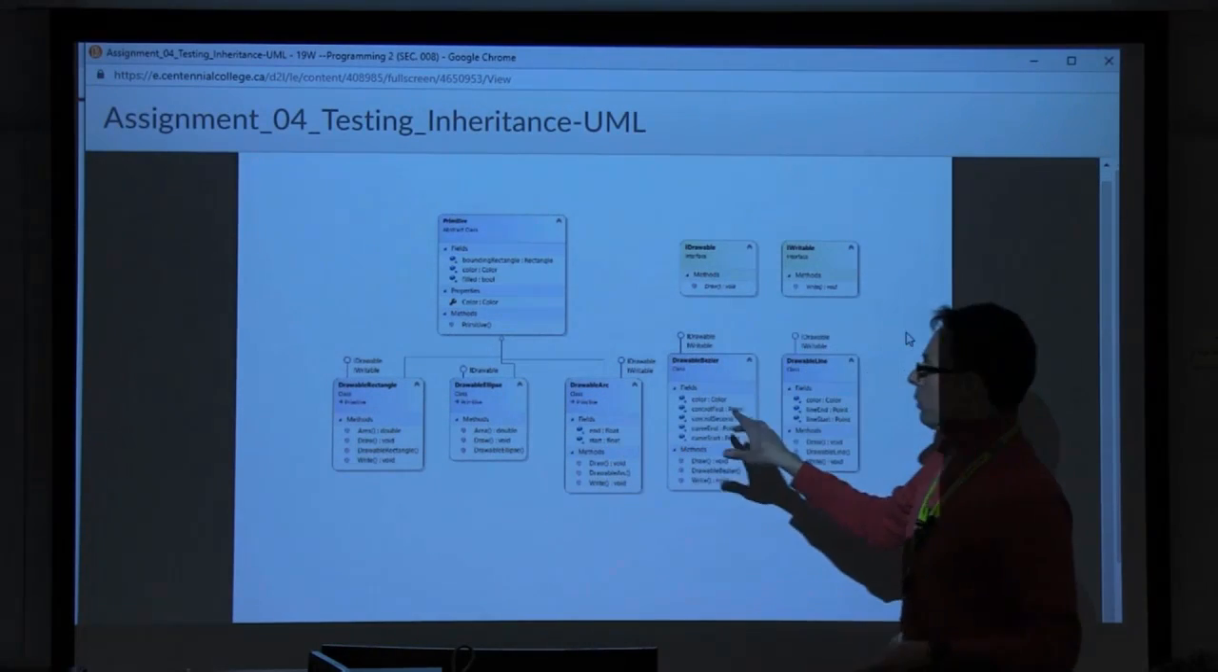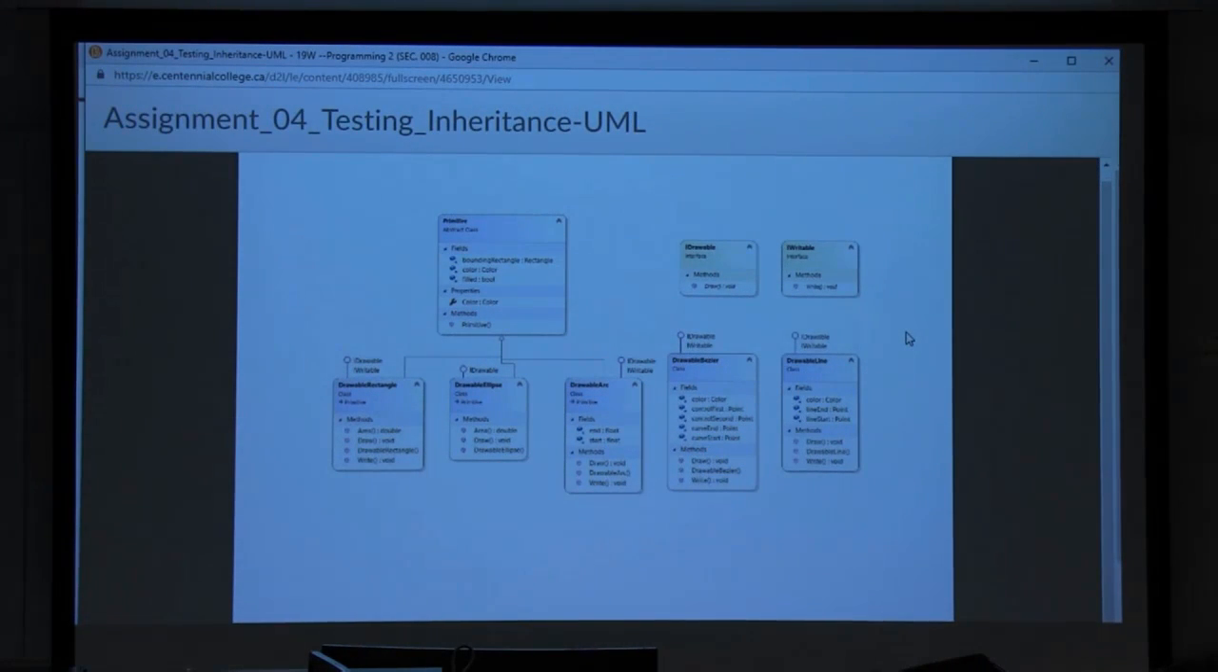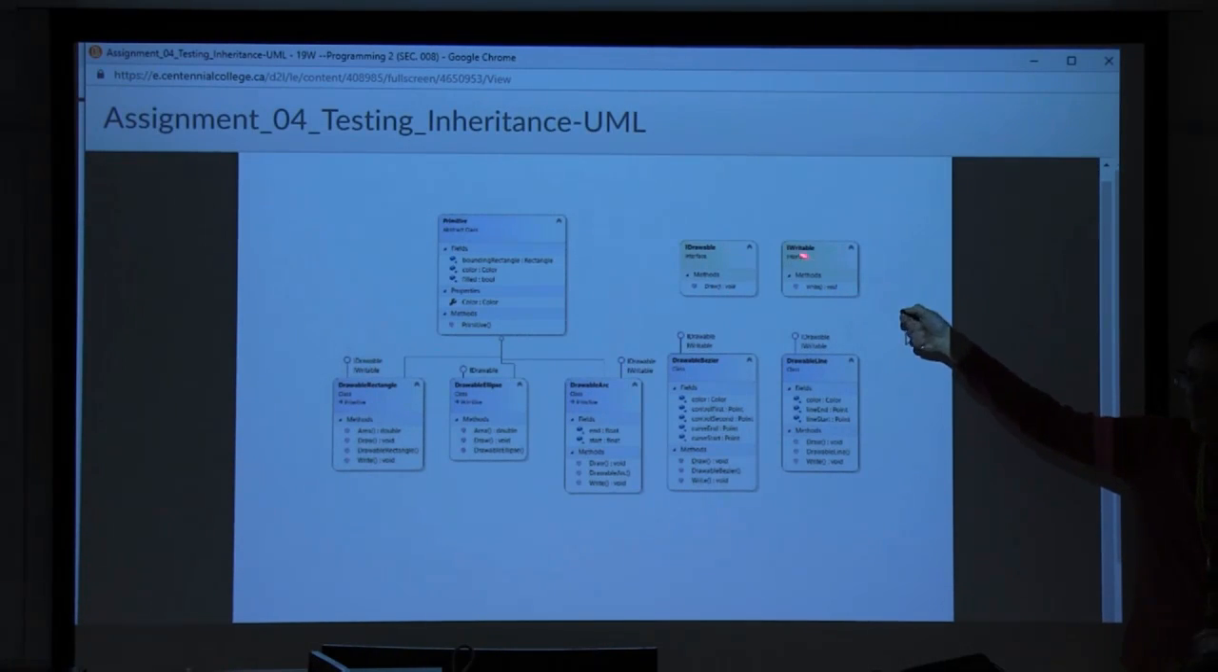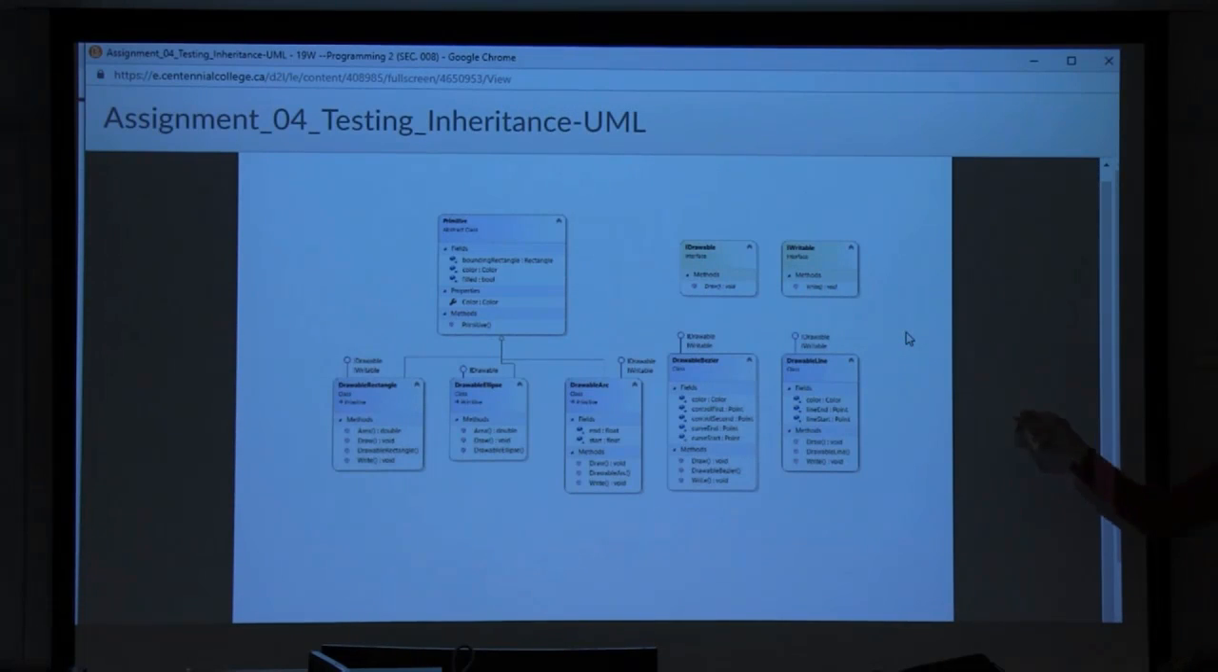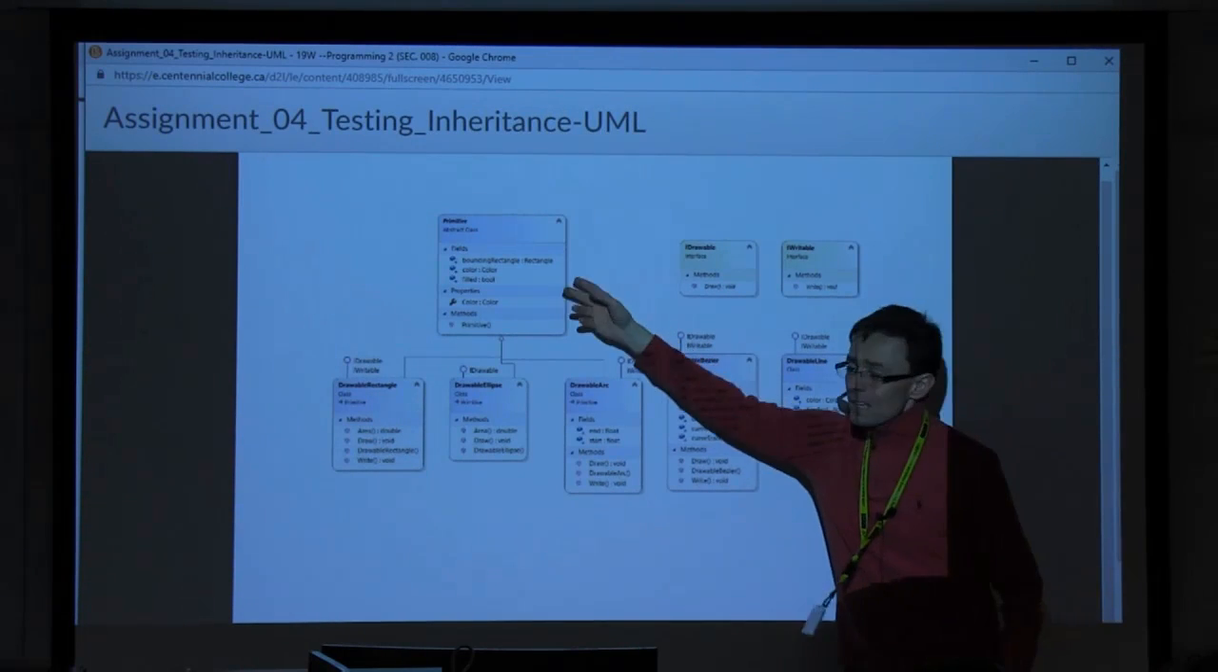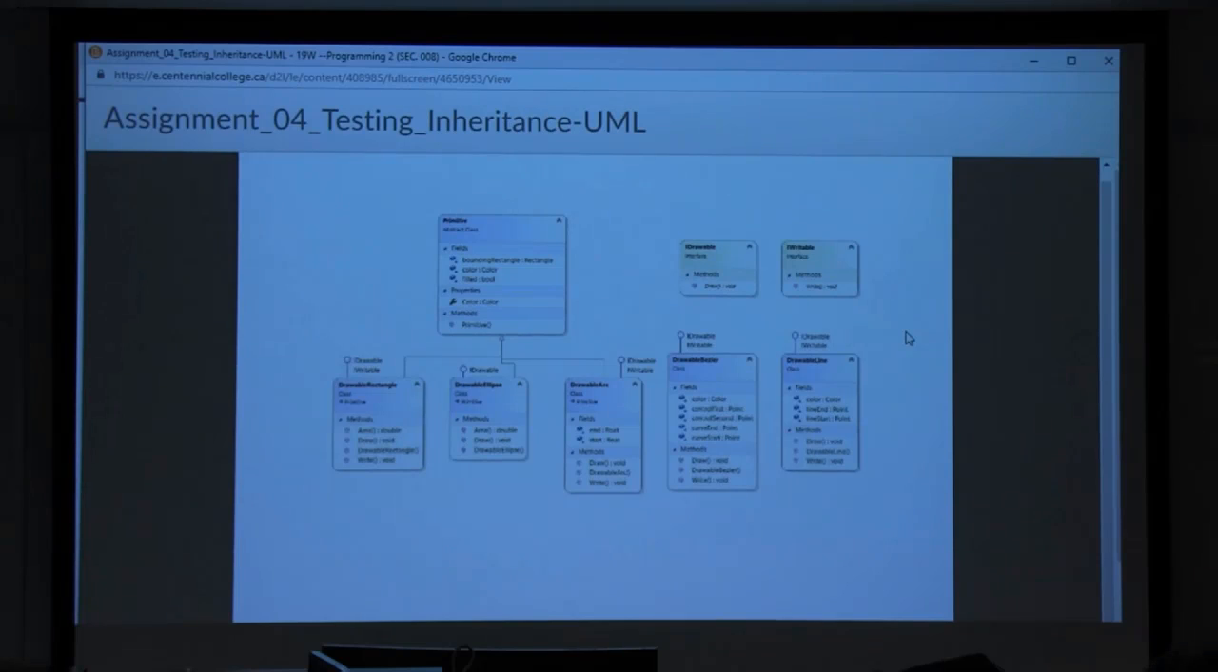So let me just talk a little bit about this diagram here. You have two interfaces, very simple interfaces, just one single method on each one of the interfaces. So we have two interfaces to implement. You have a class called primitive, which has some basic properties. All of that is defined there in the document.